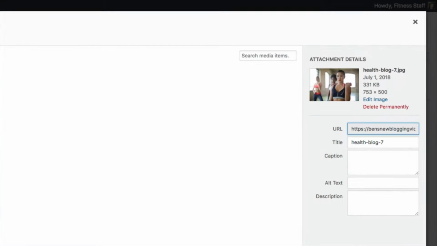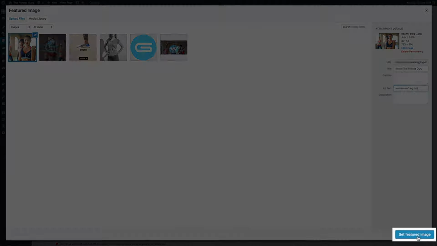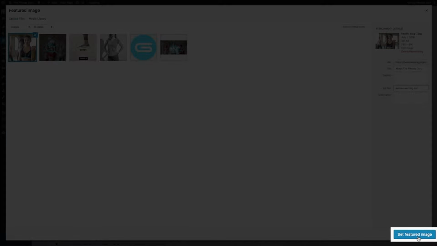There we go, but once you have the image, there are two things I always recommend doing. The first is giving the image a title. This is what will show up when someone hovers their mouse over the image. It's a good user experience, and it's just the best practice. The second thing I recommend doing is adding the alt text. And without getting too technical, the alt text is what the search engines will see since they can't actually see the image. So you'll want to be descriptive whenever you're filling out the alt text. There we go, and once the image is ready, click the Set Featured Image button.